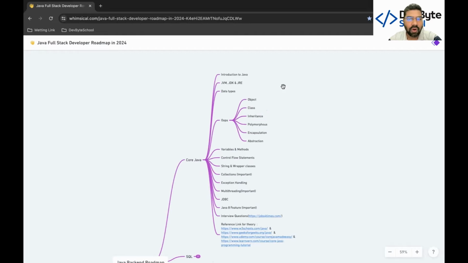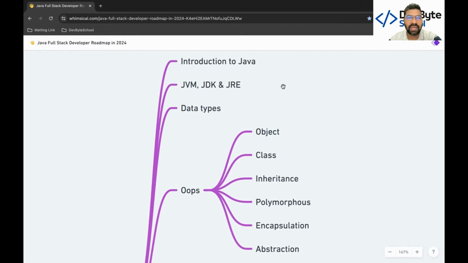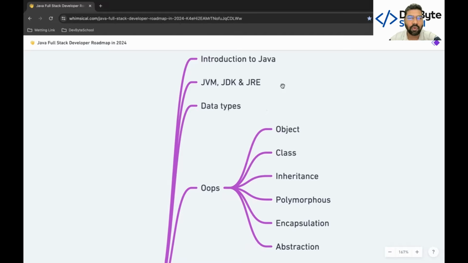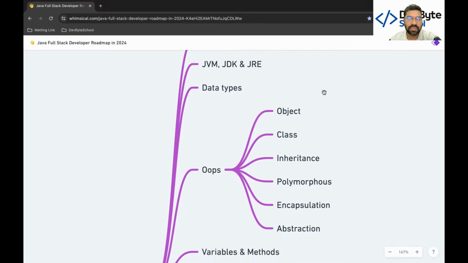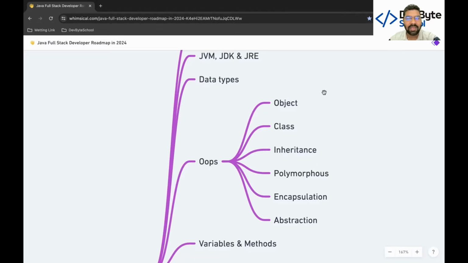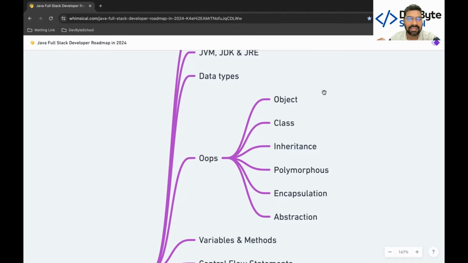Then you need to focus on data types. There are lots of data types in Java, like int, float, double. You can go through all the data types. After data types, jump to OOPs concepts. OOPs is one of the important concepts in core Java. I suggest you don't only read the theory. First read all the theory, like what is an object, what is a class, inheritance, polymorphism, encapsulation, abstraction.